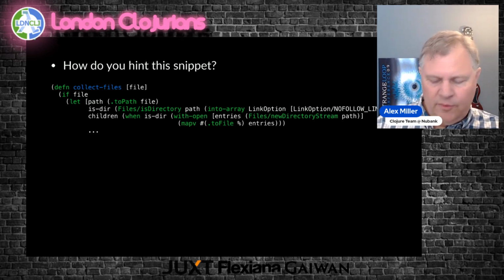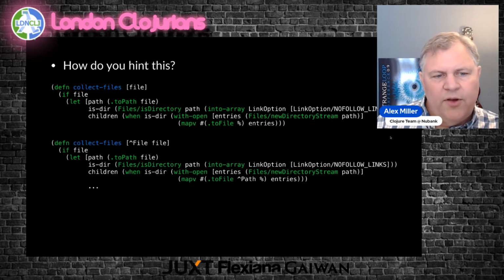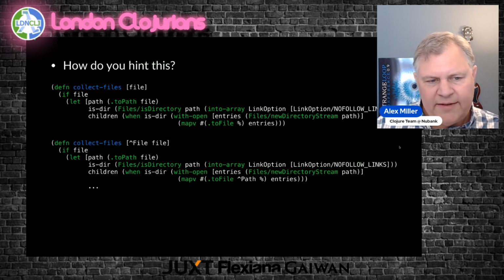So file, yeah, let's go for it. By type hinting file at the top, we know that any place the file is used inside the body, we're going to know what the type of it is there. So that covers the first call to toPath. Now, the Clojure compiler knows that toPath, once we know that it's a File, will return a Path. And so you can assume that the type of path in Files/isDirectory and in Files/newDirectoryStream, that both of those calls know what path is.